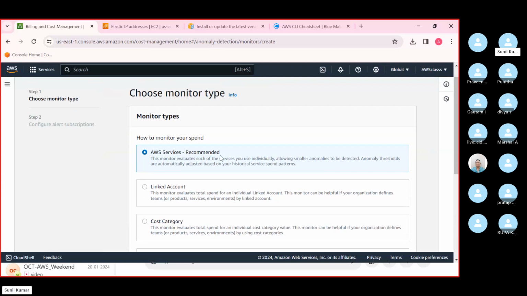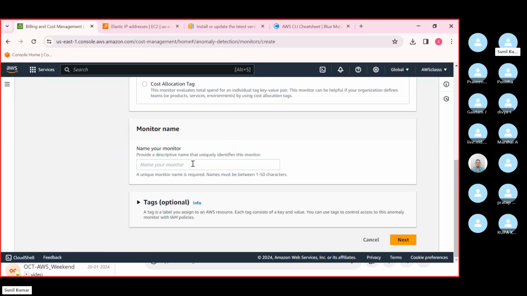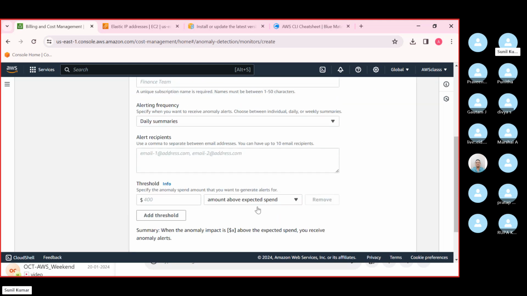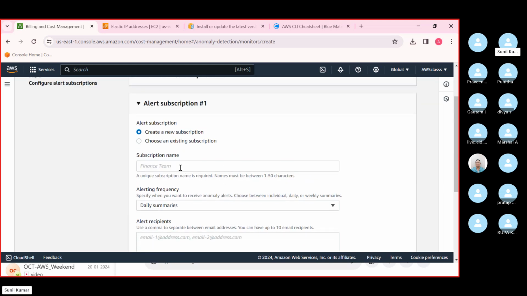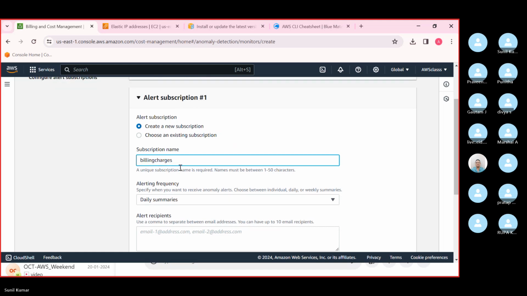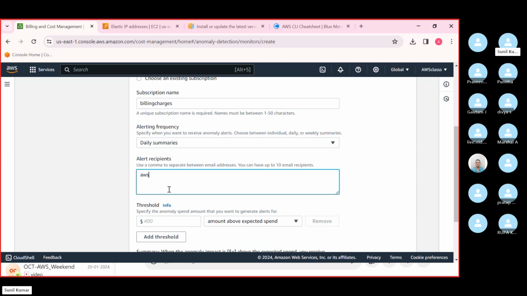So AWS services. Okay. Here you can give a name for your AWS service. Test, whatever you want, you can give it. So tags normally. Here, what you can mention, subscription team. Whatever subscription name you want, you can give it for the alert subscription. So I'll give billing charges. The alert goes to my AWS class 60 at gmail.com. Okay, I'll give the mail here. Threshold I'll mention as $1.